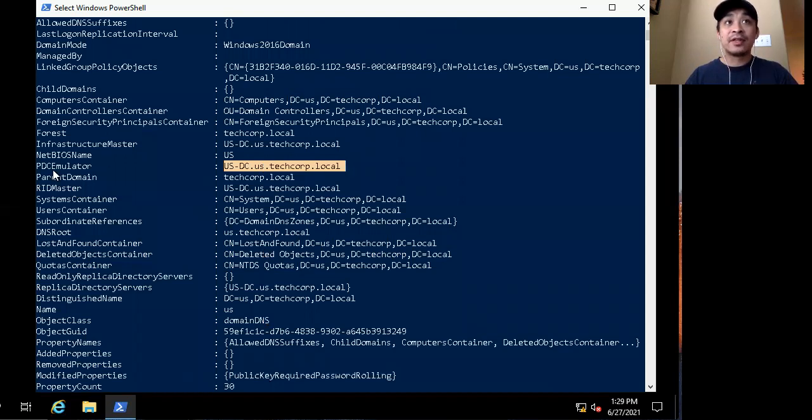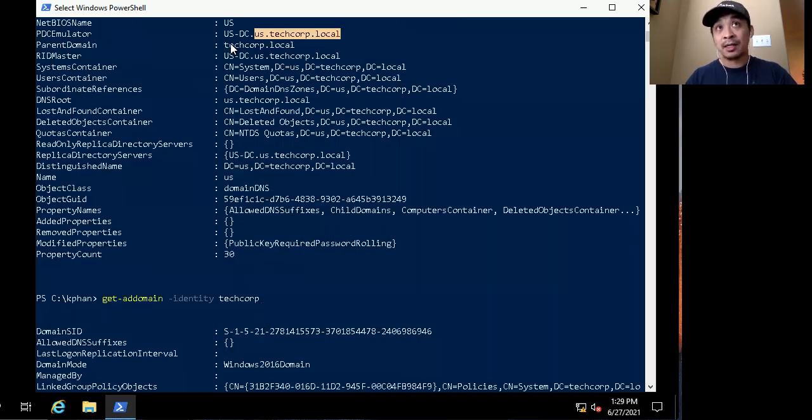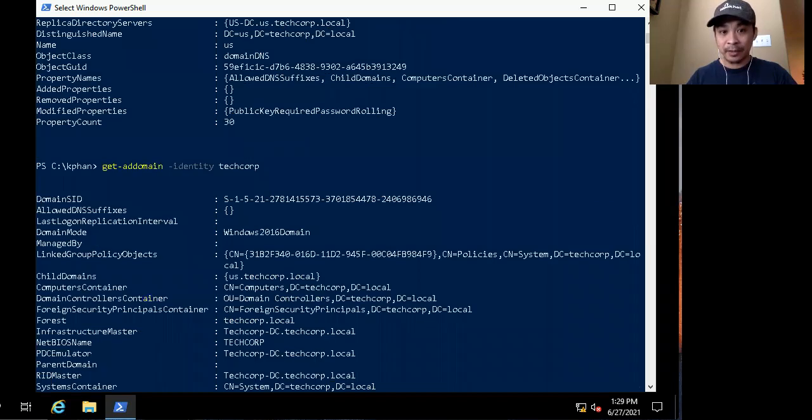So right here, it says this is the primary domain controller, PDC. So this is how you would list it, right? It'll be US-DC, that's the actual name itself. And then the root one for this domain is us.techcorp.local. So that's how you would parse that fully qualified name there. All right, so we have the domain controller.